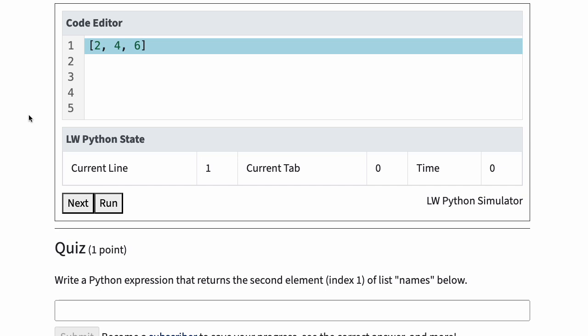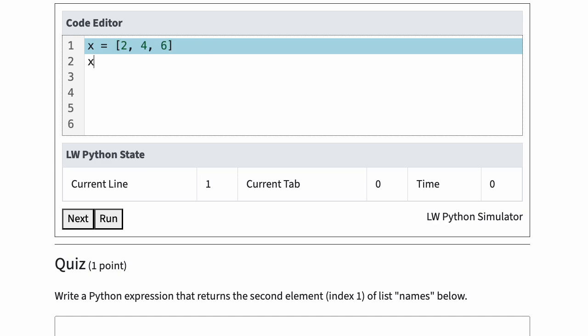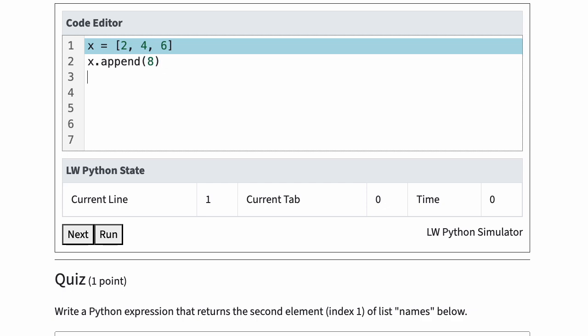Let's try some list operations on the simulator. First, I'm going to assign the list to variable x, and I'm going to append 8 to x, and I will pop the list element at index 1 and assign it to y. And finally, I'm going to find the length of x and assign it to L.